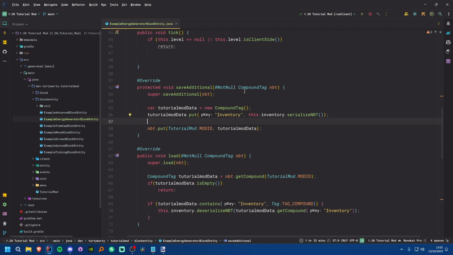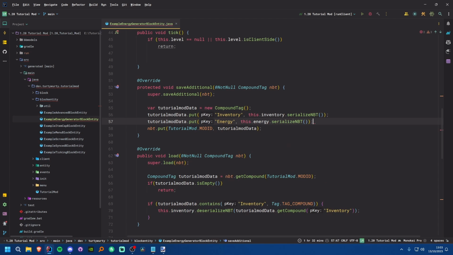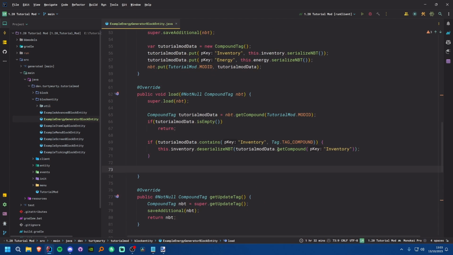It's once again exactly the same as our inventory. So we'll do tutorialModData.put, we can say energy, and we can say this.energy.serializeNBT. Then for the loading, we can just do the exact same thing as with the inventory.